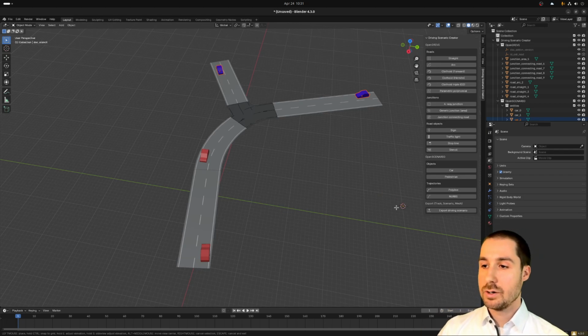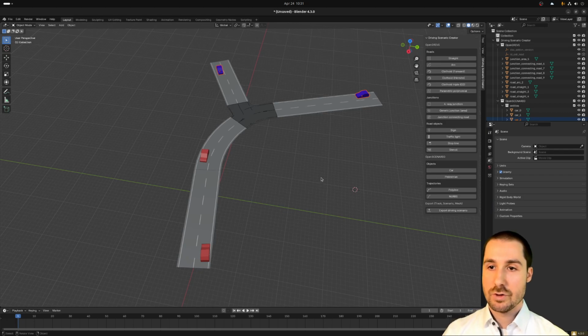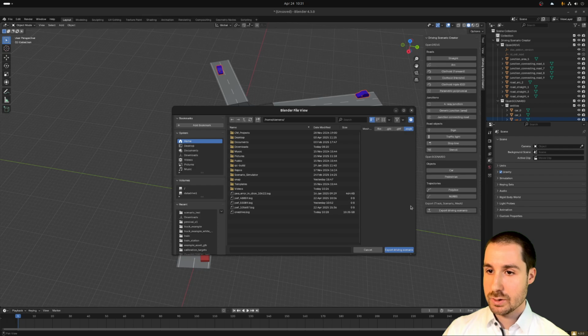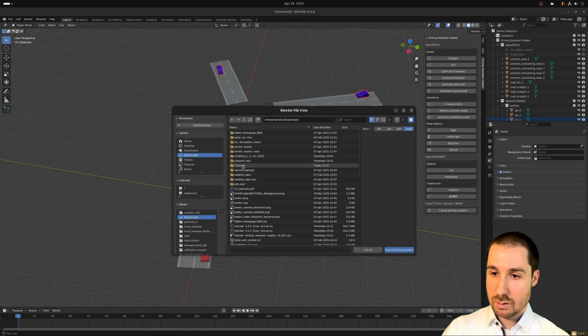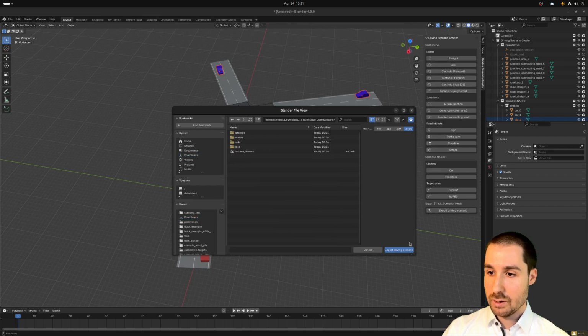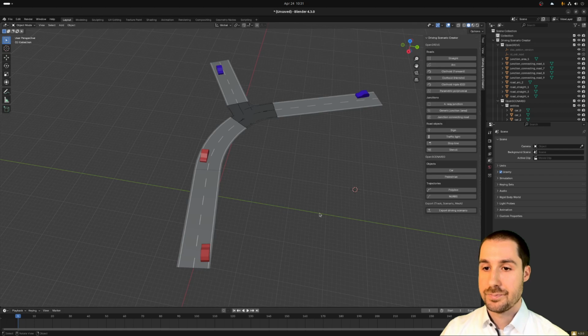You could also define different trajectories of the cars. We could put in pedestrians here, but let's leave it simple, just a couple of cars on this defined road network with an initial speed. And that's our scenario. And now you can click on the Export Driving Scenario button. And let's go into my test folder here and put it there.